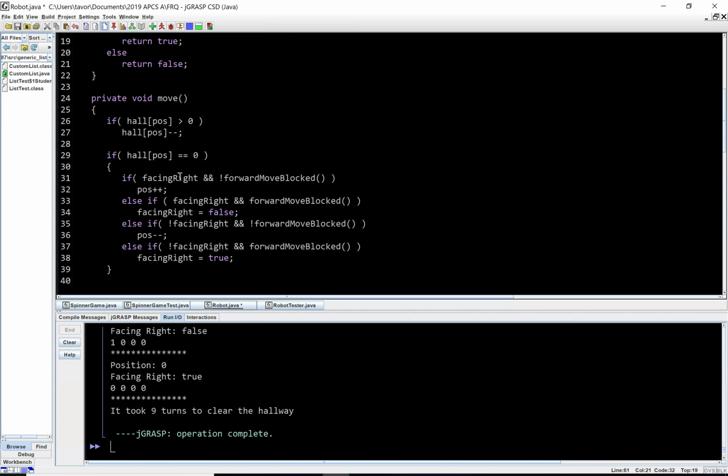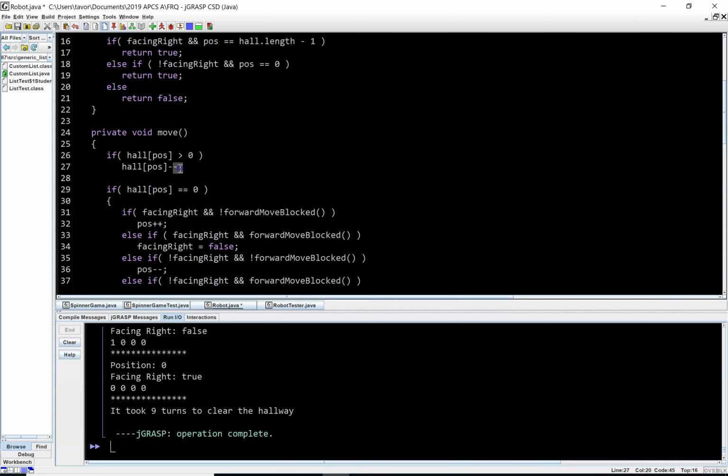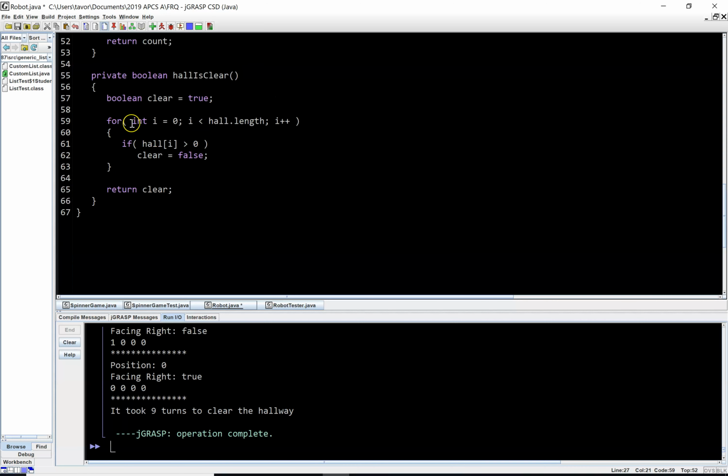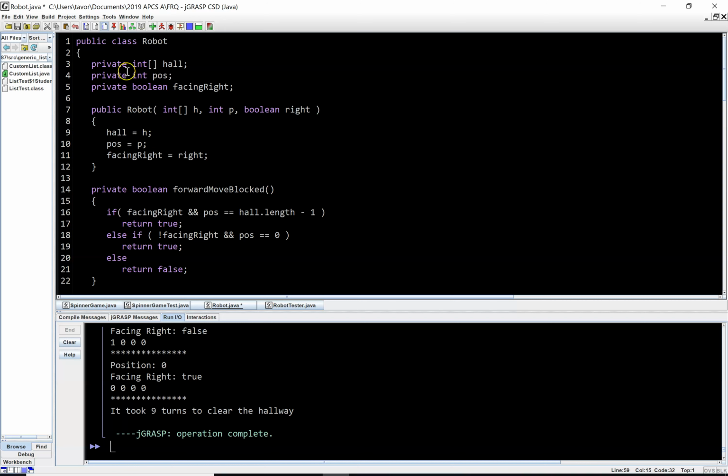Whereas over here, I would not be able to use a for each loop because I'm changing the value of the elements within the hall. And so this is just for your information. We could have gotten away with saying for every integer x in hall. Remember that this data type int has to match the data type of the array hall. So the hall has an array of integers. This denotes that it's an array.